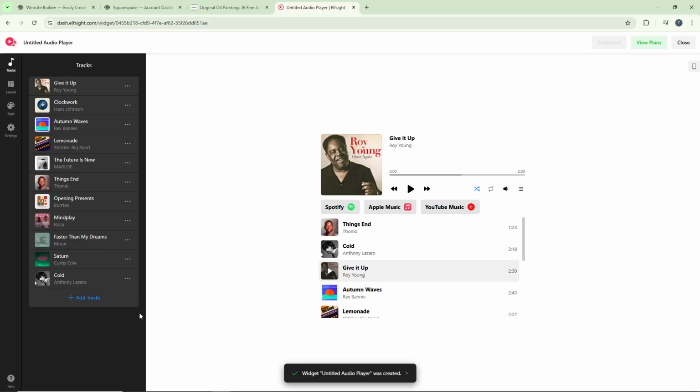Now you're in the editing interface, and this is where you can truly make the audio player your own. You can add tracks by uploading your audio files, edit existing tracks to change their names or settings, or remove any tracks you don't want. Take your time here to get everything just right.